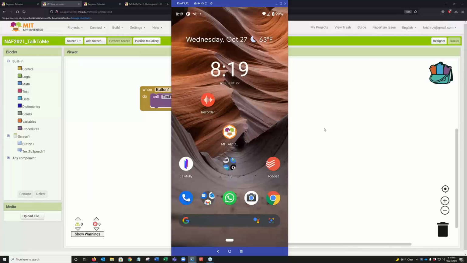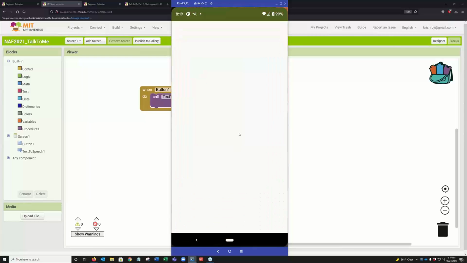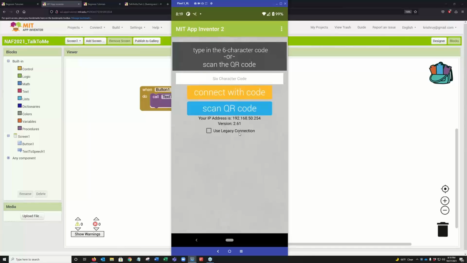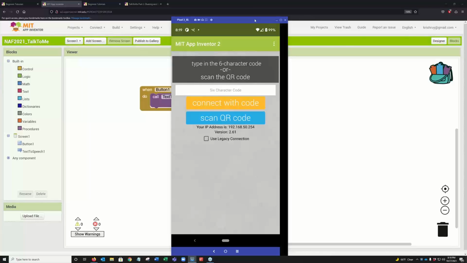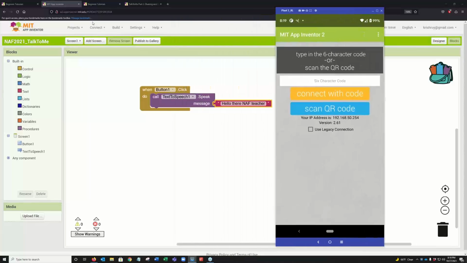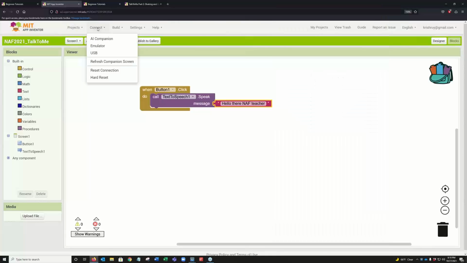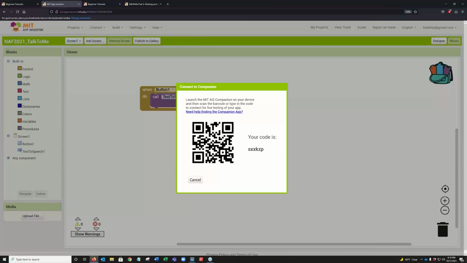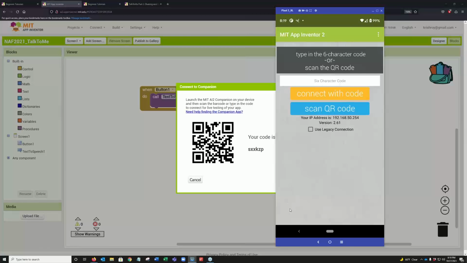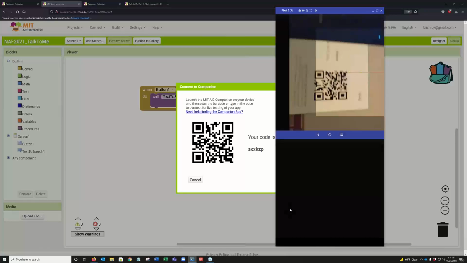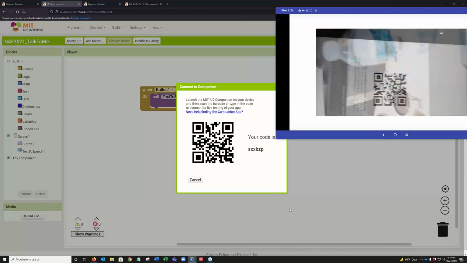Now I have the MIT App Inventor Companion app installed on my phone. I'm going to bring that up. The next thing I'm going to do is go to Connect AI Companion. That's going to show me a QR code. And then I'm going to scan that QR code from my companion app on my phone. There we go.